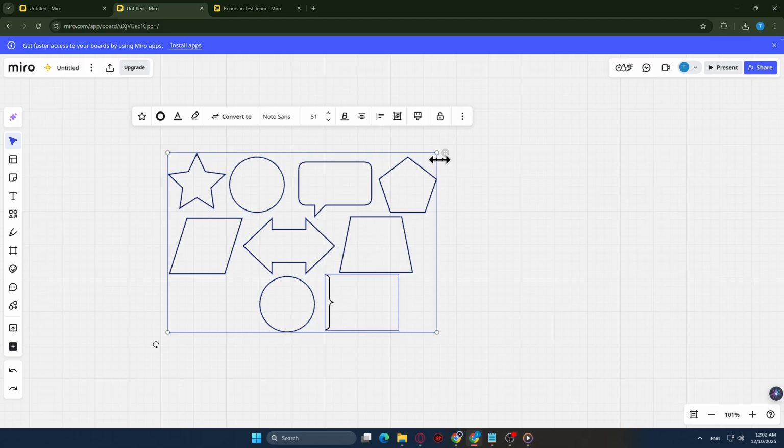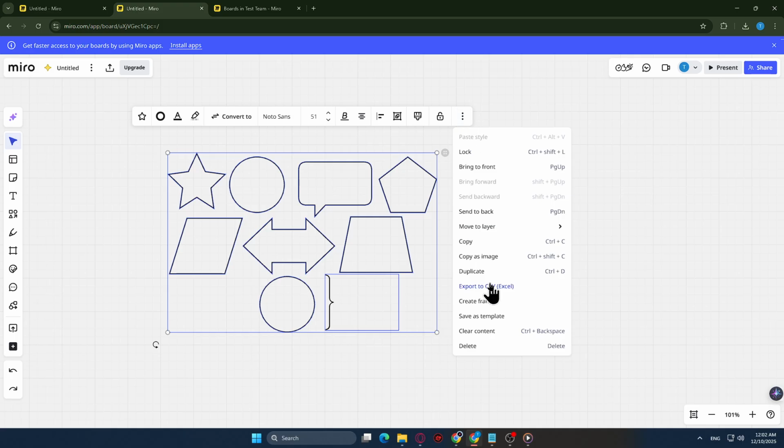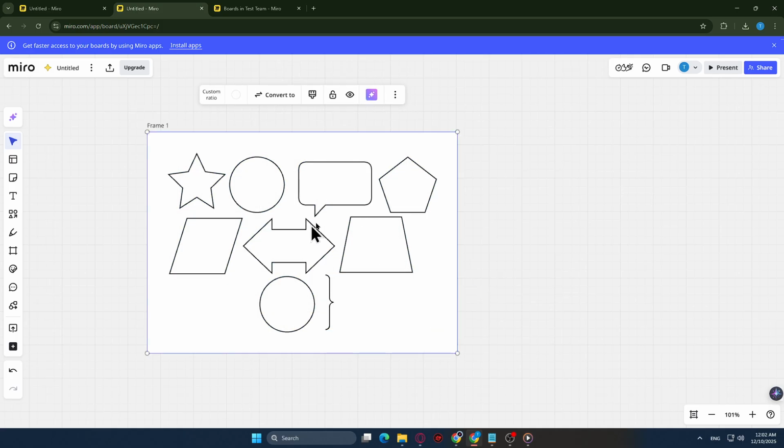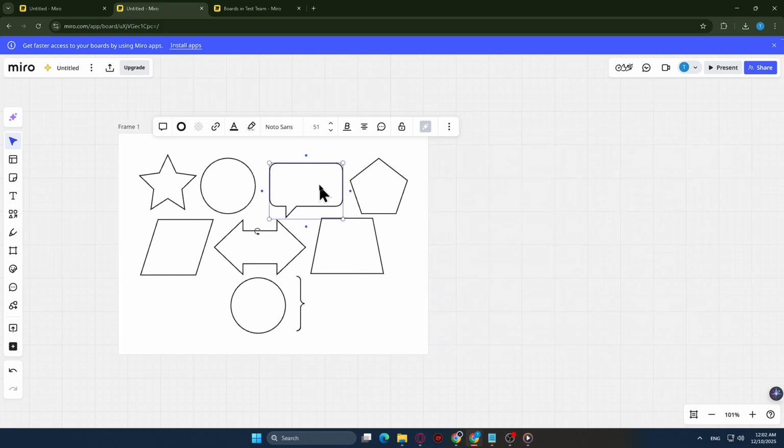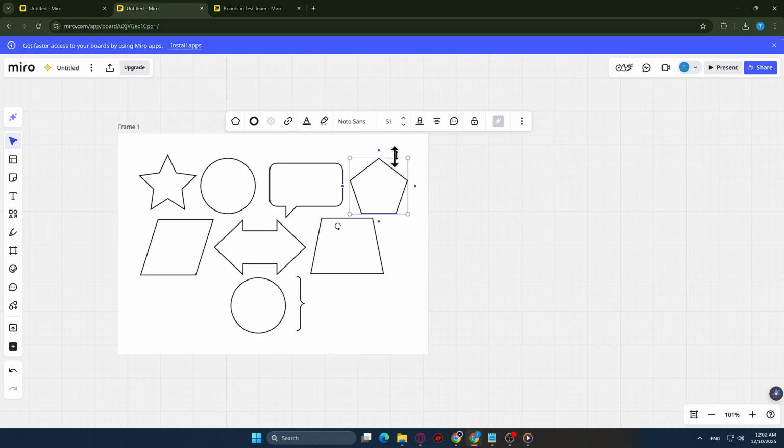Click the 3 vertical dots to open the More Options menu, then choose Create Frame. Miro will generate a frame that fits snugly around your selection, saving you the time of manually sizing a frame. This method is especially useful if you've been brainstorming freely and want to wrap things up into clear sections afterward.